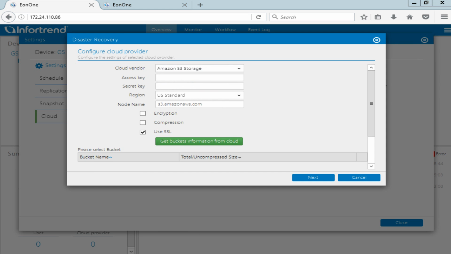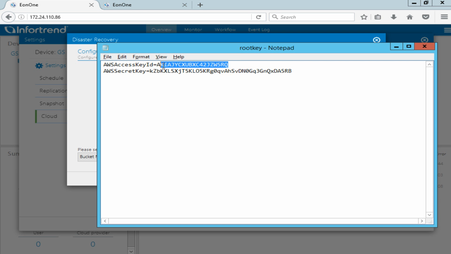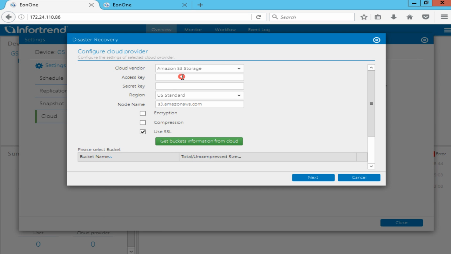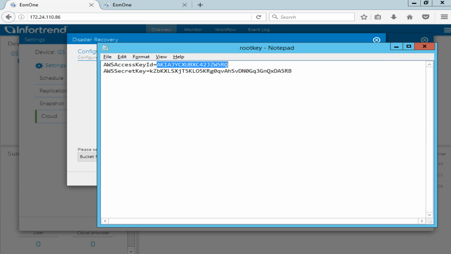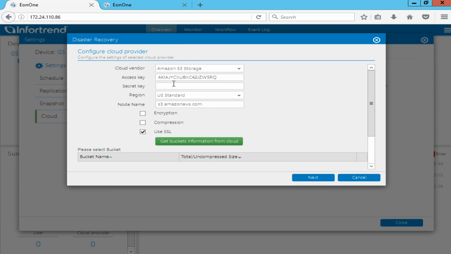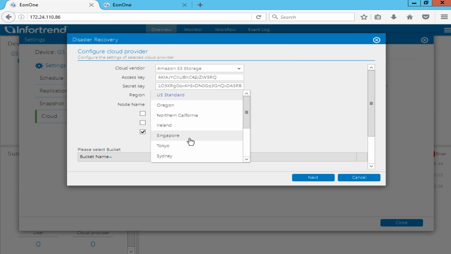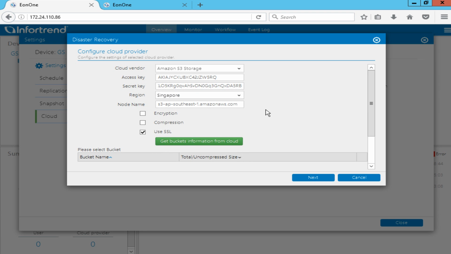For access key and secret key, any set of key paired with read-write access right to the Amazon S3 bucket can be used. Region field must have the same setup as the one in the above-mentioned pool creation. Press Get Bucket Information button after completion.